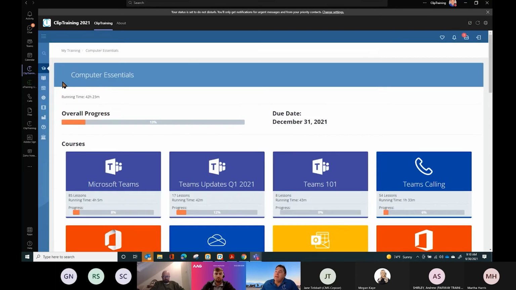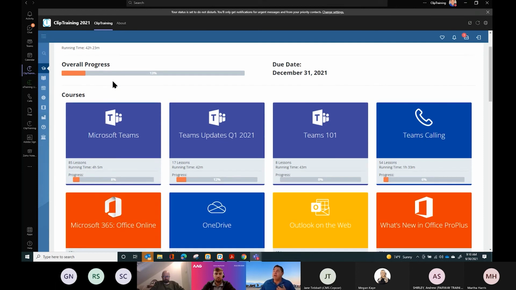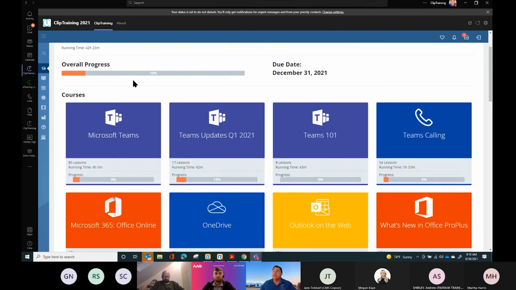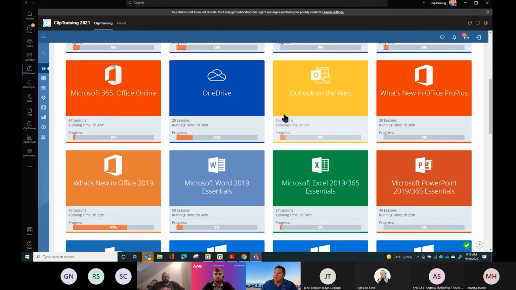I could come in here as a new employee and look at the learn path that I've been assigned, and it tells me the percentage of how far I've gotten, what I have left, the due date when it's due, and then all the courses that I'm assigned to take.